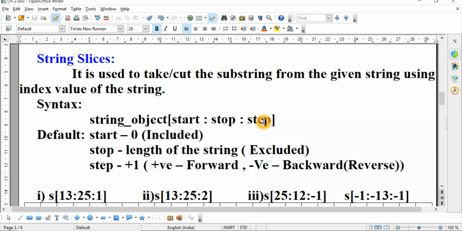Next is the step value. You can specify both positive and negative numbers for the step value. If it is a positive number, it goes forward. If it is a negative number, it goes backward. Going backward is nothing but reversing the string. The default step value is +1.